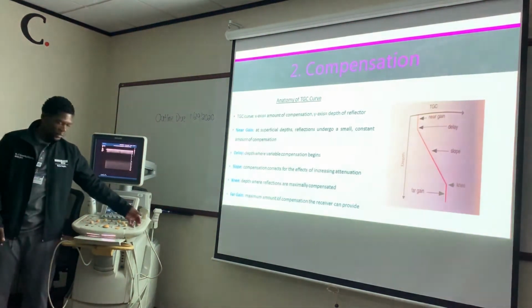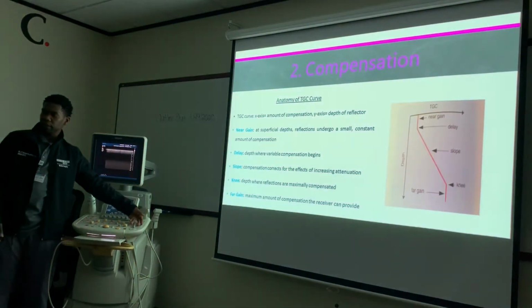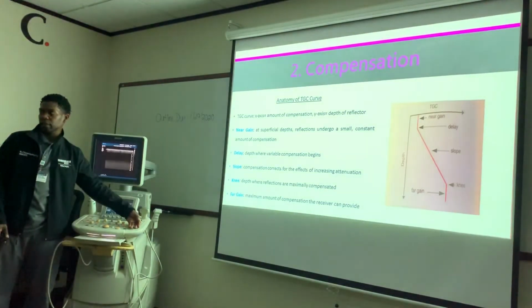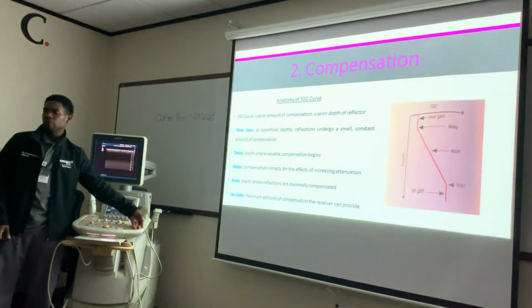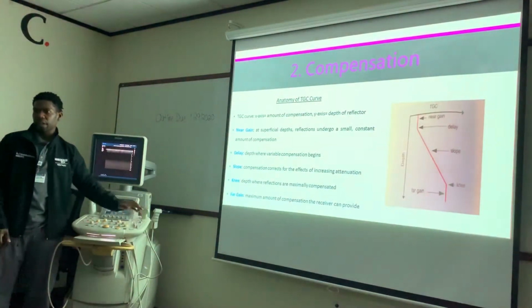Because it's easier to make the near field darker than it is to make the far field brighter sometimes. Okay? Because you can run out of room in the far field. Okay? You can run out of TGC space.